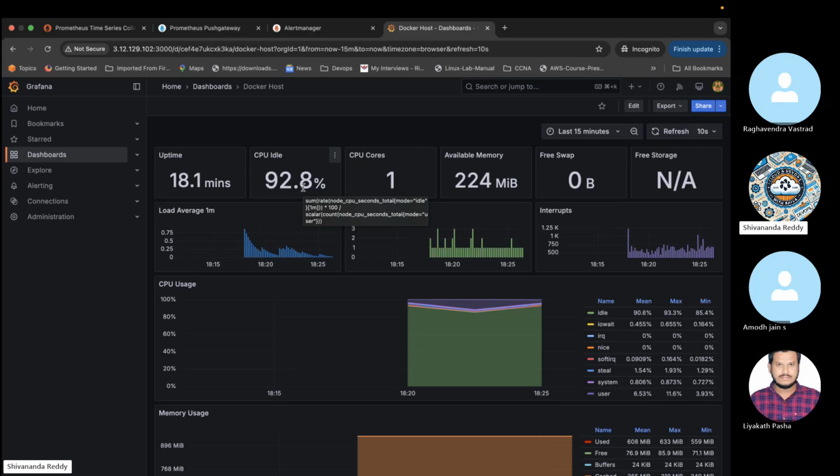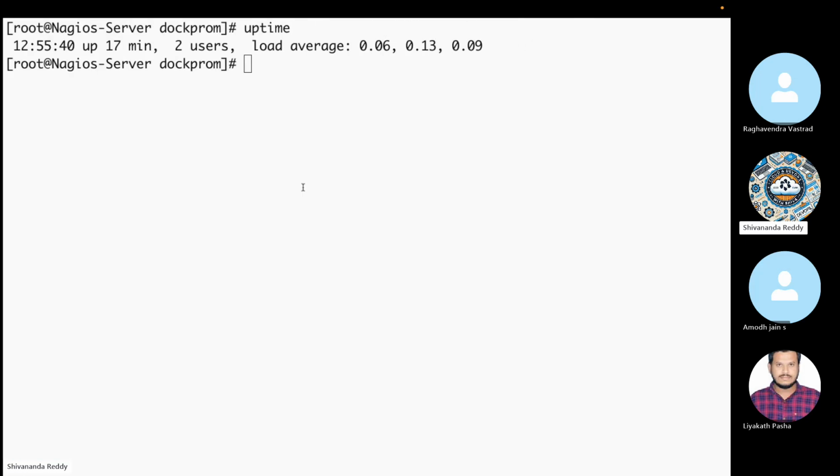Then available memory, if you see, 224 MB is there. Let's analyze how much is the available memory. How to check the memory in the Linux server, guys? What command will you use? What command will you use to check the memory in Linux? Sorry? df -h. That is for disk. We need to see memory.